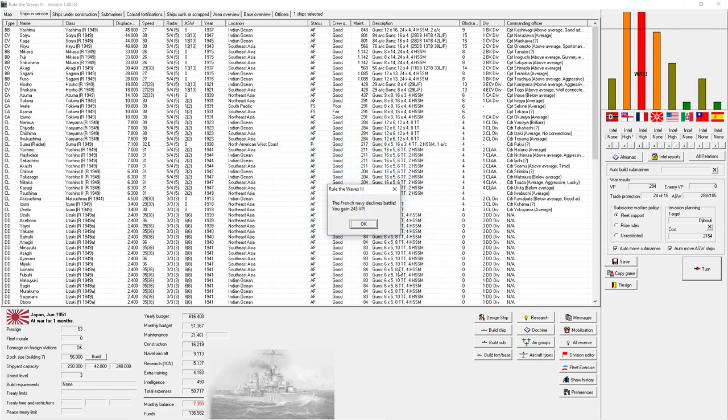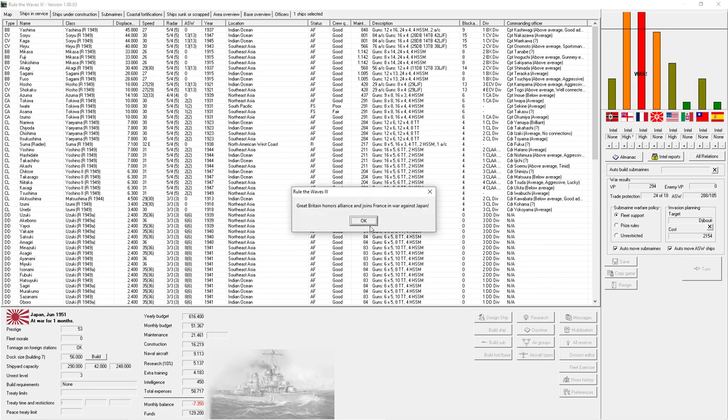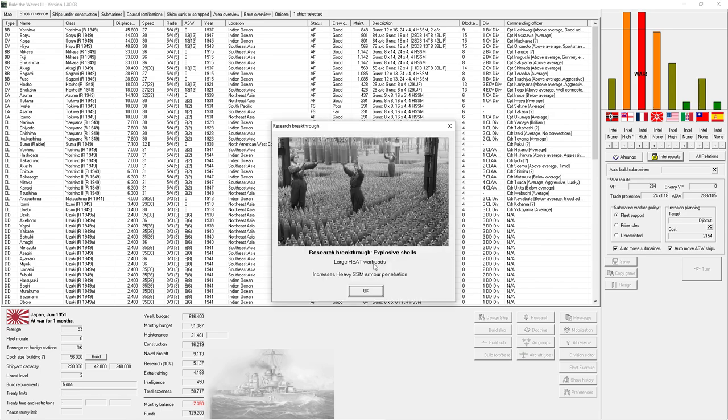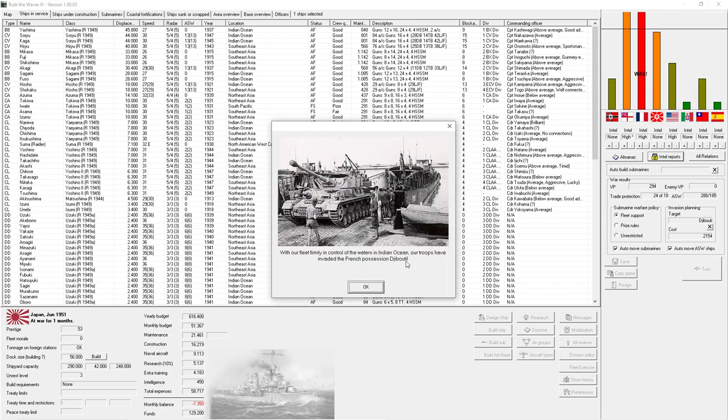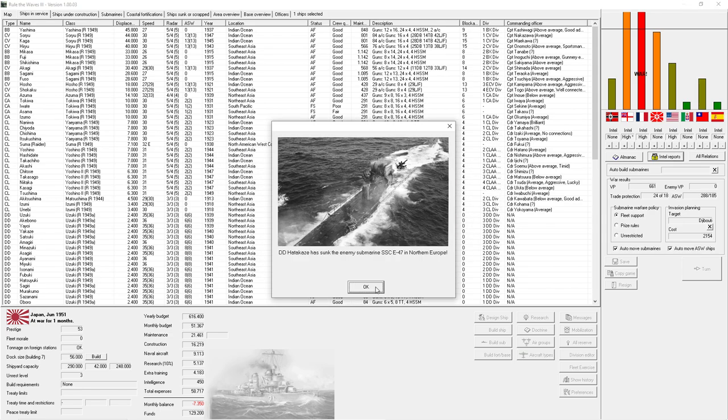Okay, cruise action in Southeast Asia. French are declining. That is at least how I like it. Great Britain has joined now, and we are getting semi-piercing? Heavy SSM. Oh, heavy ship-to-ship missile armor penetration. Okay, yeah, that makes sense. Right, China has stolen... No. We're going to send a diplomatic note here. China is not going to be much of a threat.